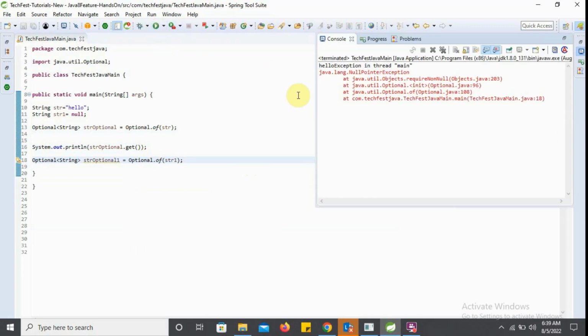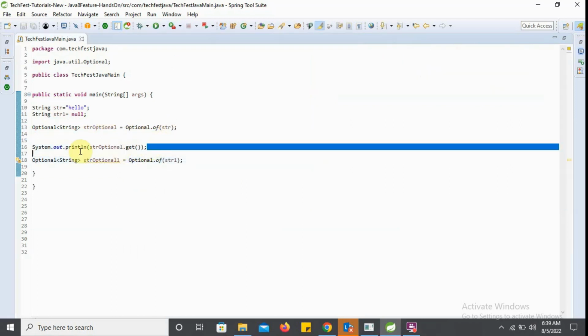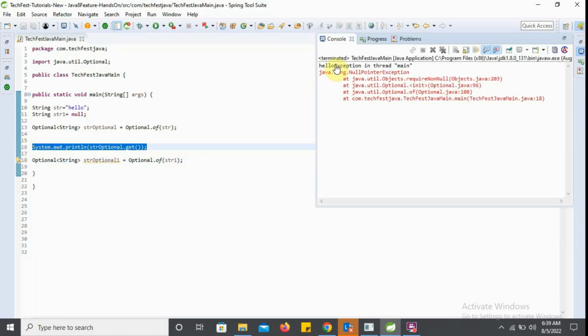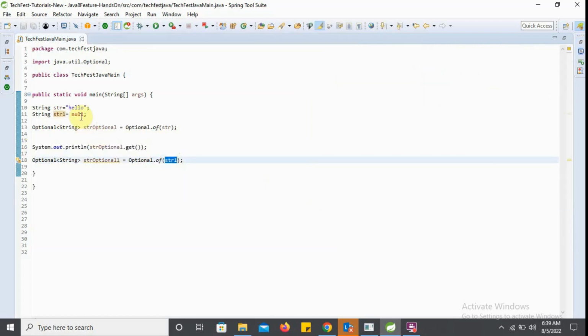Now we can see that when we pass the string hello in the Optional.of method and print it using get, we get that value, hello. But when we pass a string holding a null value, it gives me a NullPointerException.